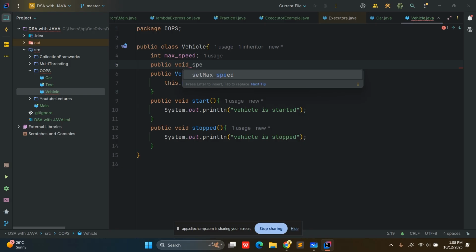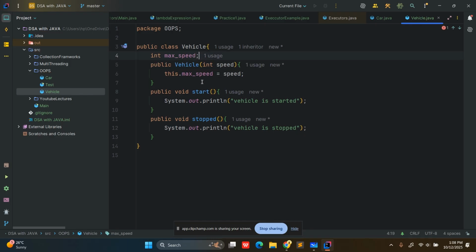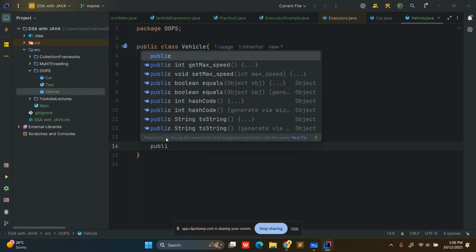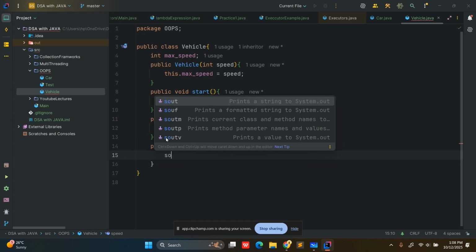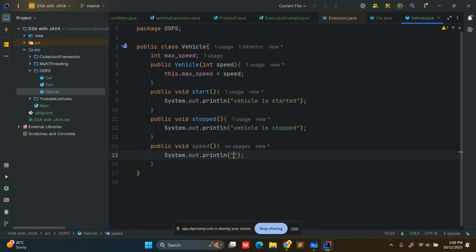Public void speed, let me write it down here. So I will be writing public void speed here. So let me print out the speed of the vehicle.